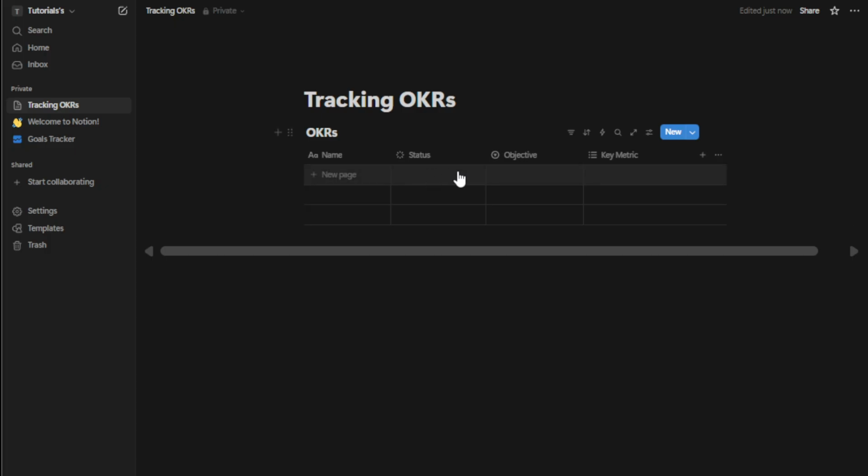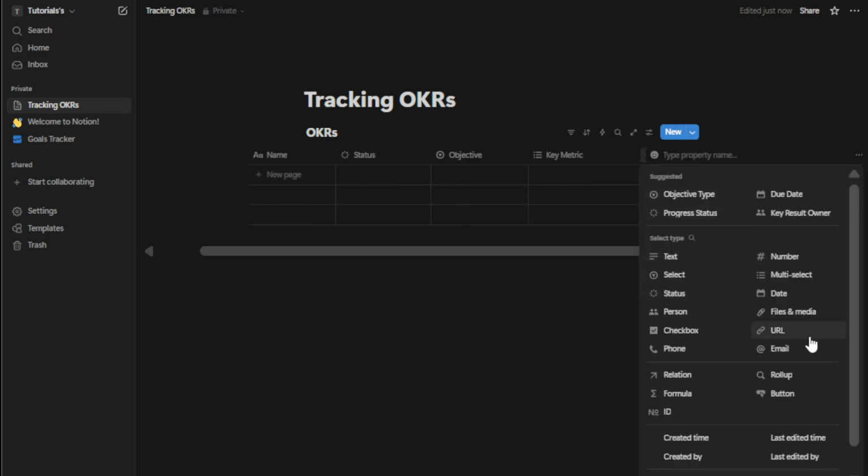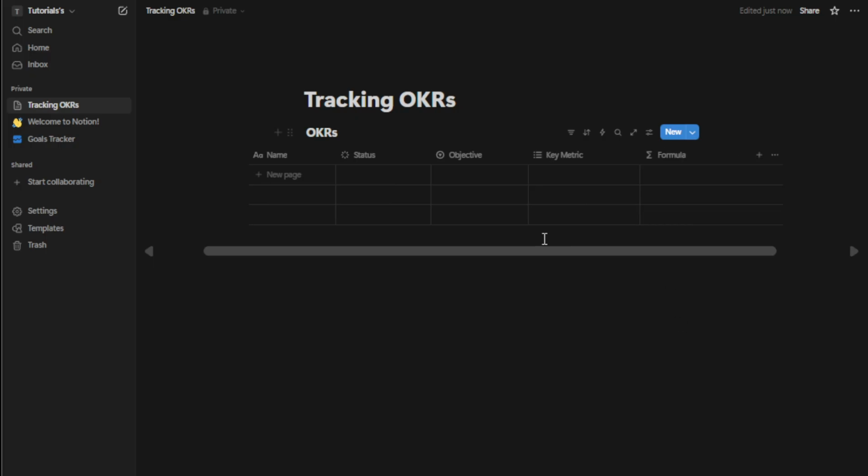You can then write a formula to calculate the progress percentage based on the values in your key metric field. For example, you might use a formula that divides the current value by the target value and then multiplies by 100 to get a percentage complete for each objective. Experimenting with simple formulas here can provide significant insights into your performance against set goals.